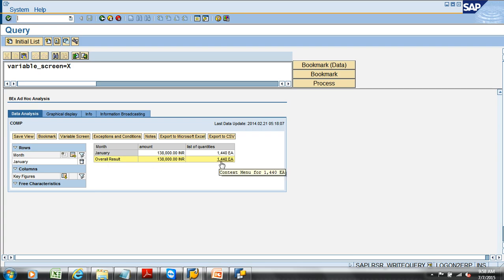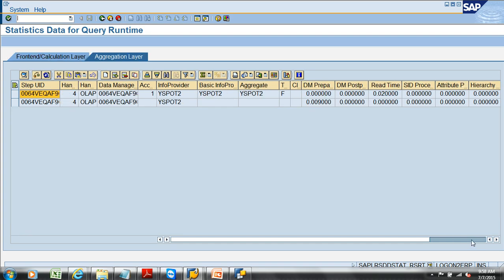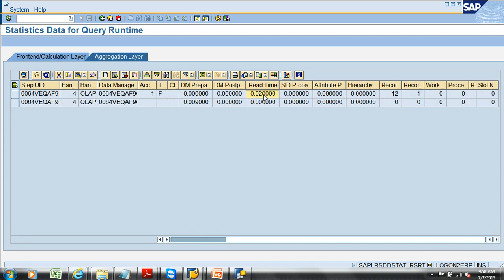So I get this data as one record. See how many records are there in the cube? 12. But the 12 records are grouped as one record here because of the aggregation. If I look at the statistics, the read time is 0.02. It is reading 12 records and giving us one record.